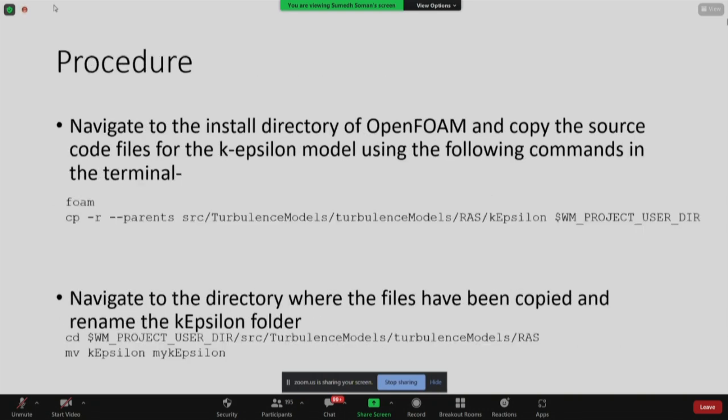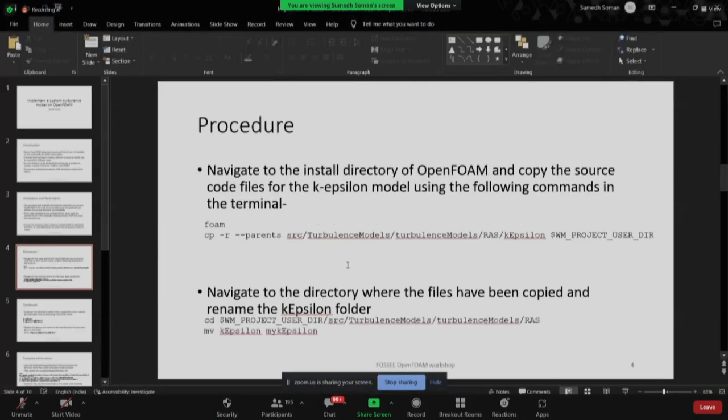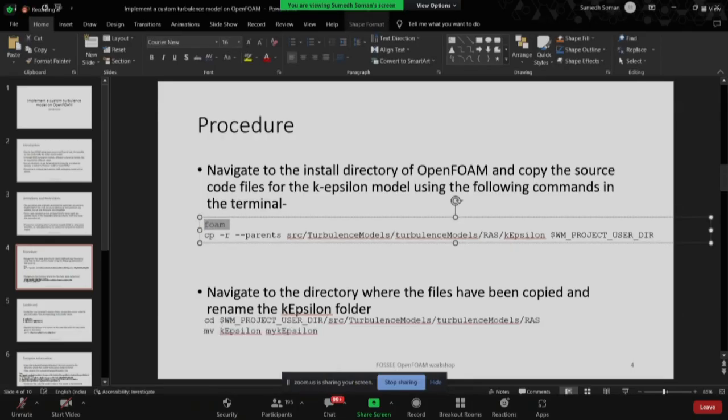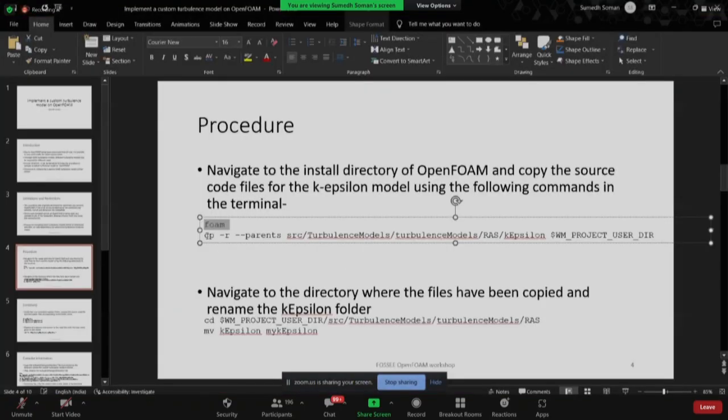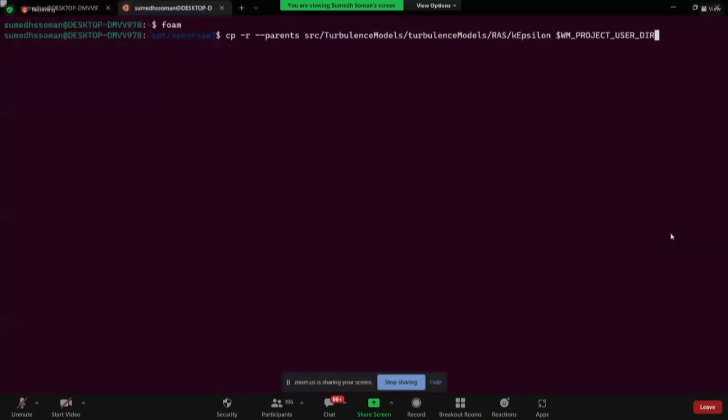Okay, so let us start with the process. I'll switch back to the slide view. First of all, we need to navigate to the working directory of OpenFOAM and copy the source file for the K epsilon model. To that end, we need to copy paste these two lines in the terminal. Now we have copied the turbulence model files into this directory, which I'm showing here.